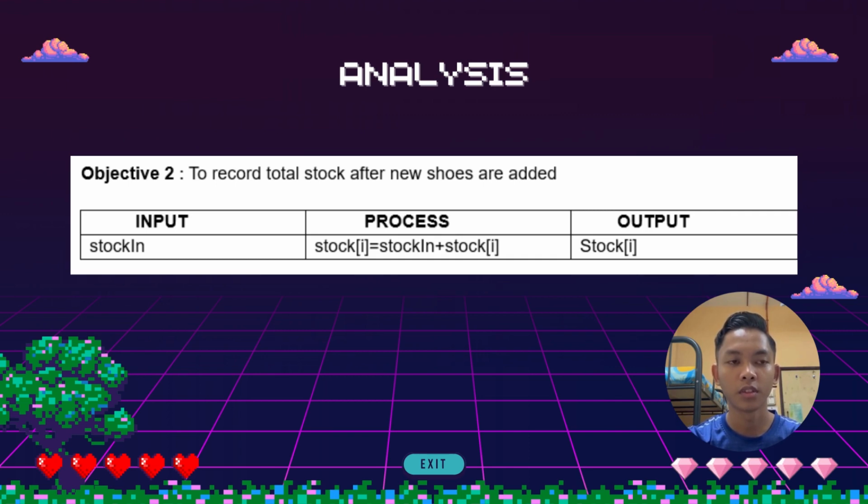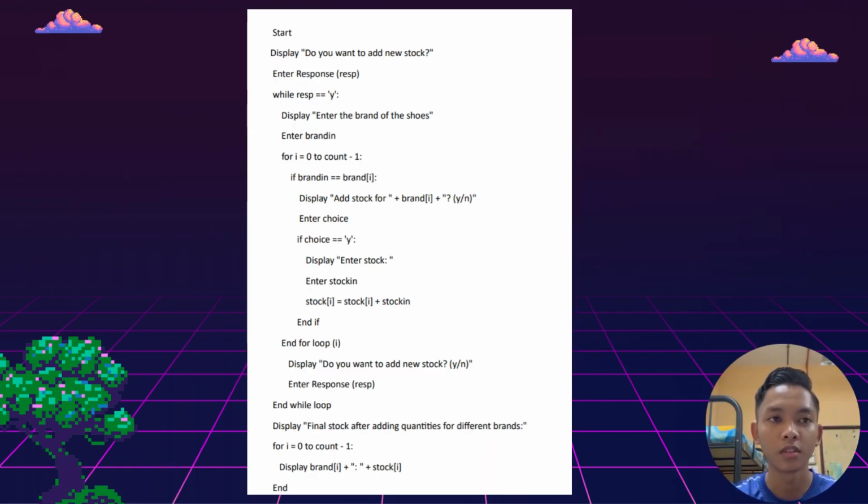For objective 2, to record total stock after new shoes are added. So the input is stocking, the process is stock = stock + stocking, and then the output is stock. This is the pseudocode for objective 2.